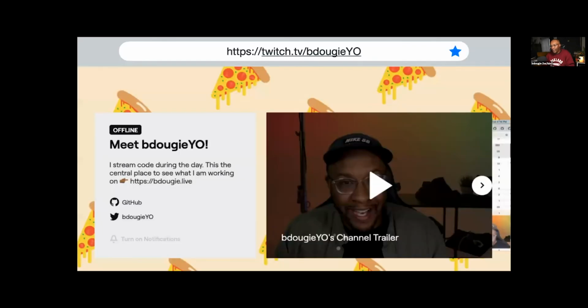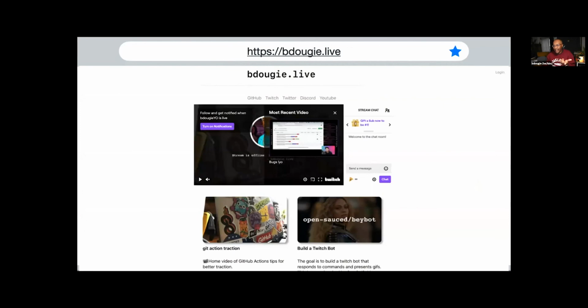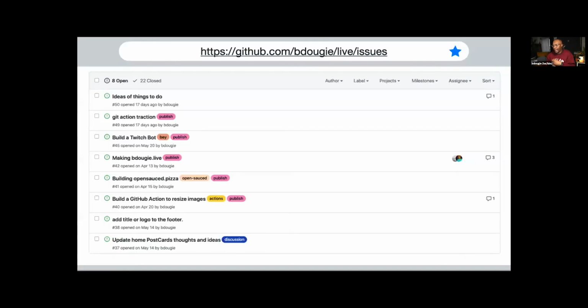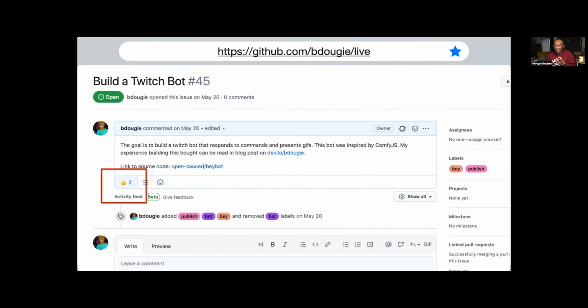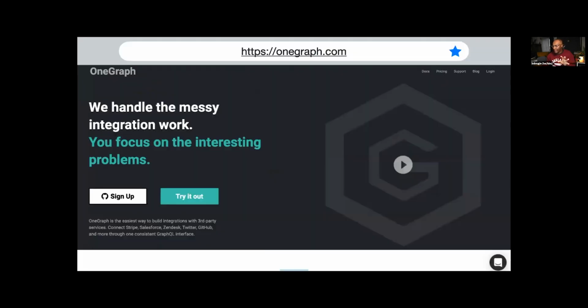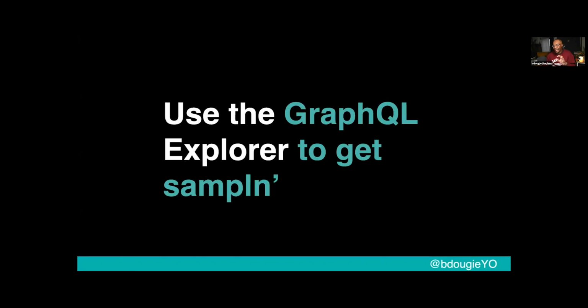So moving along, I do live streaming on Twitch. That's why BW Live exists. I talked about it up front because I wasn't sure how much time I could get to it. But again, it's built with OneGraph and Relay, and we talked about this up front too. But this is the context of how it works.